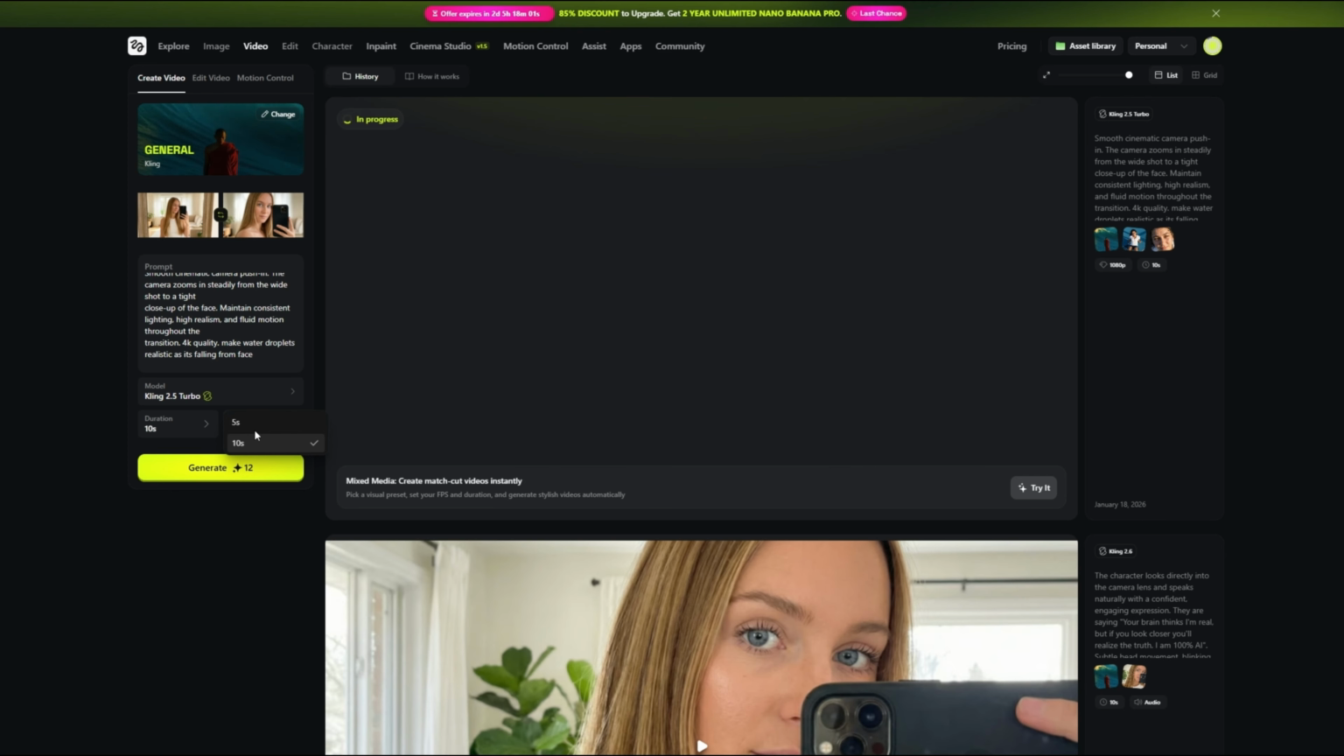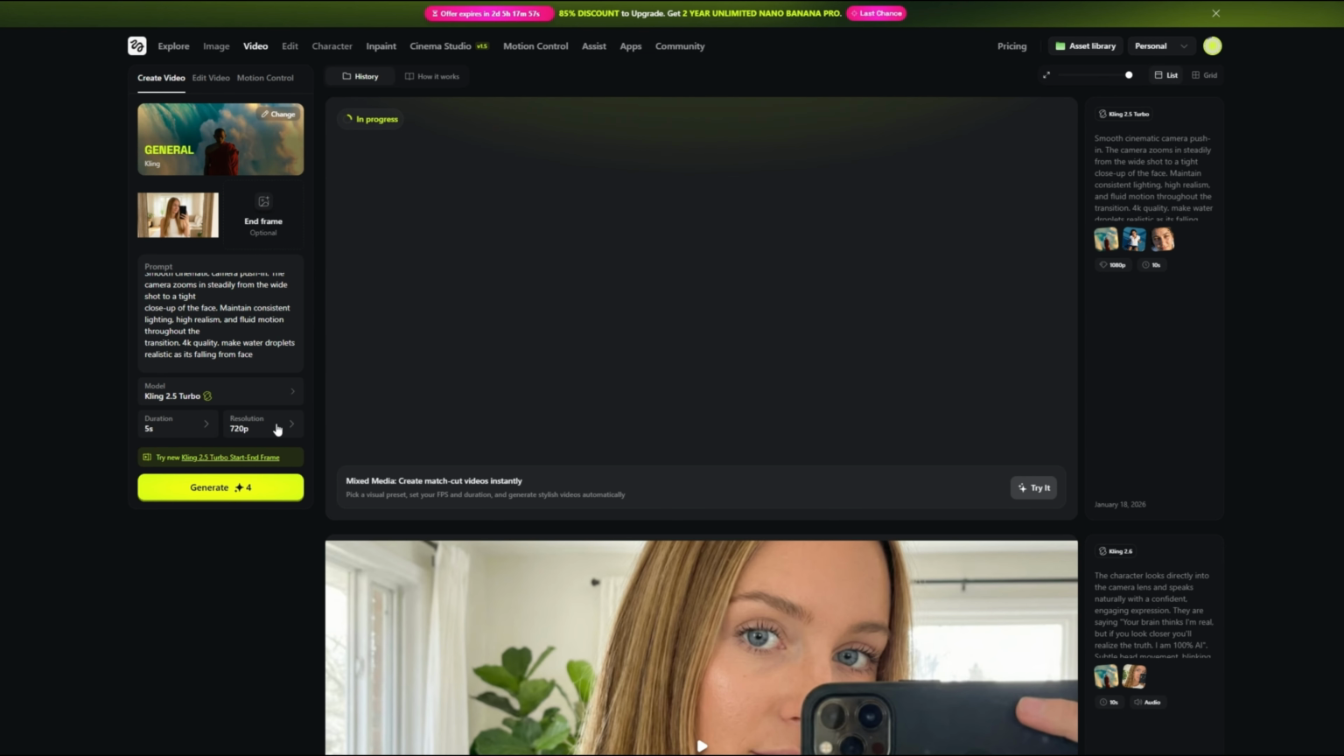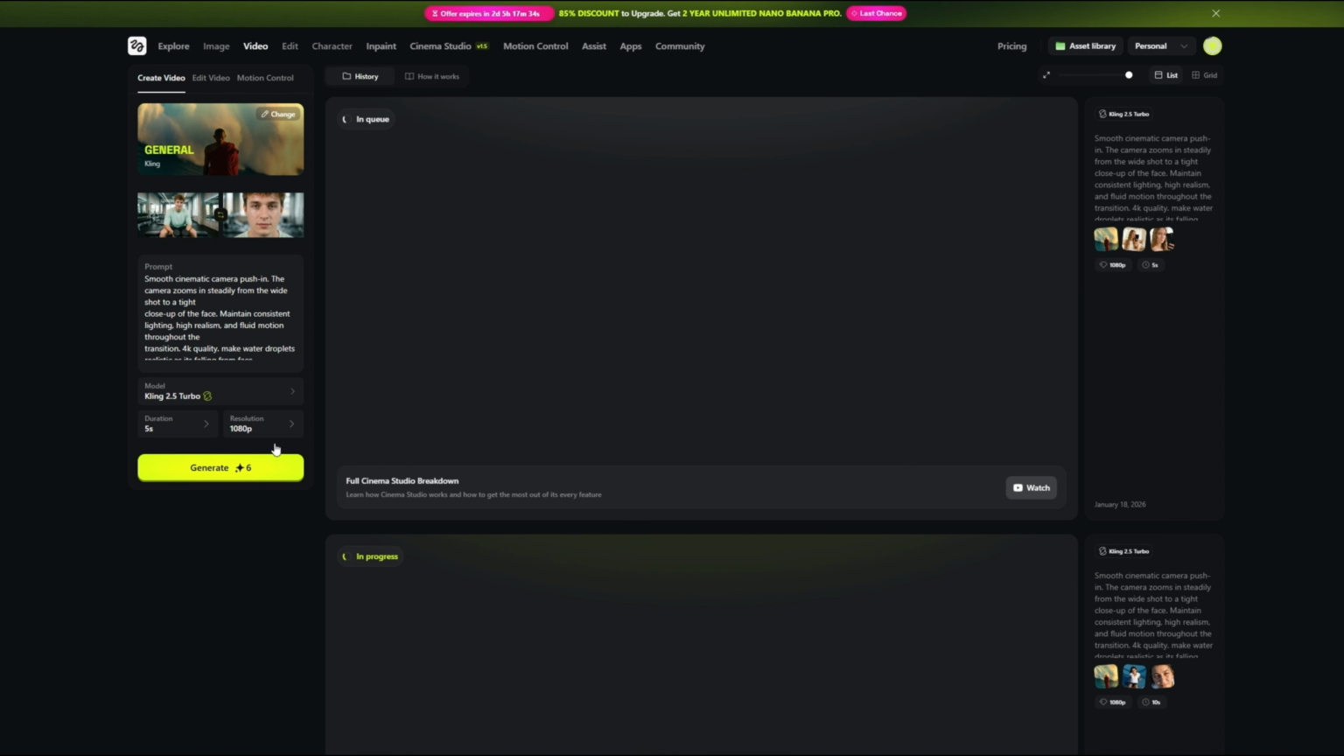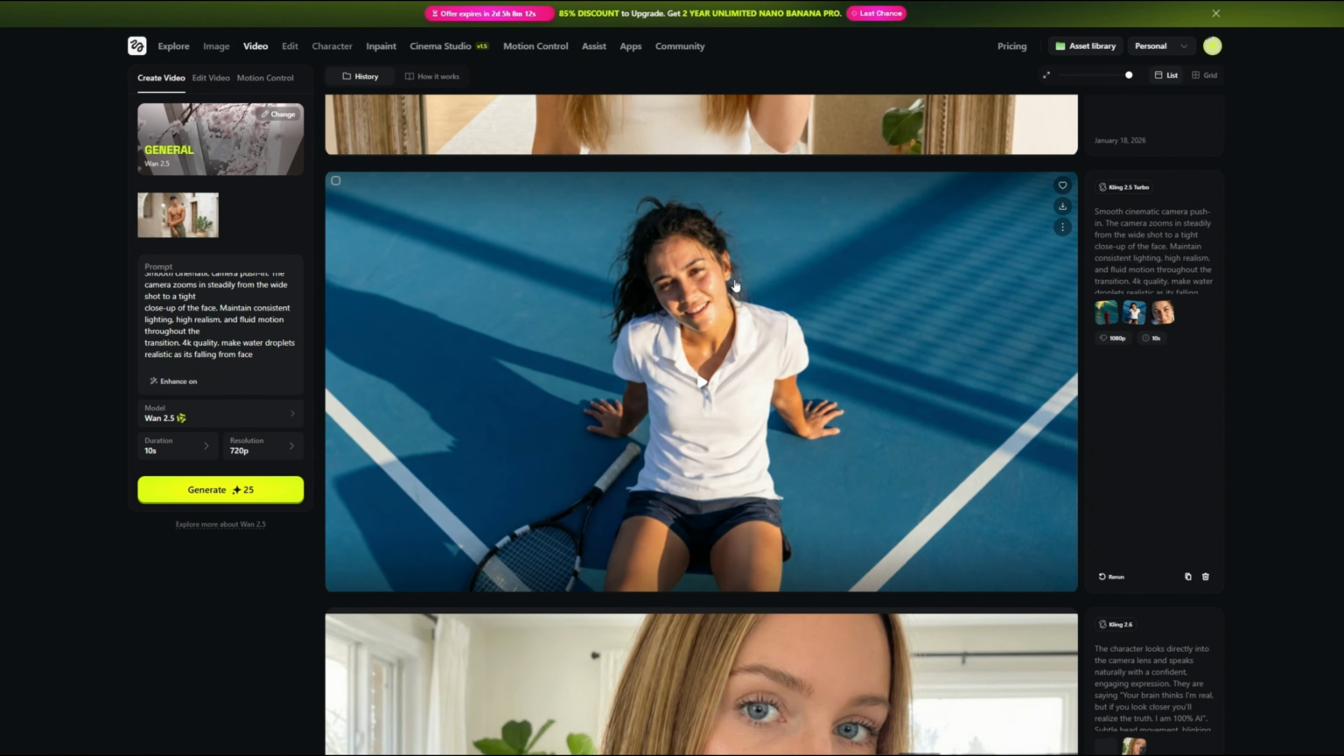You can select the duration, 5 seconds or extended. We will select 5 seconds and generate. I'll quickly repeat this for the remaining 2 images. Start frame, end frame, 5 seconds, and generate. And here are the results. Let's see them one by one.